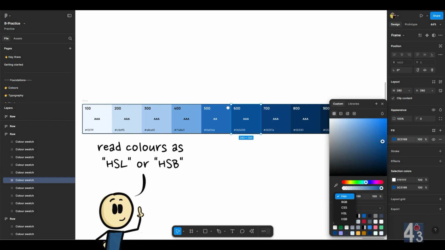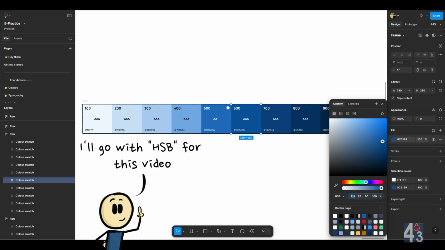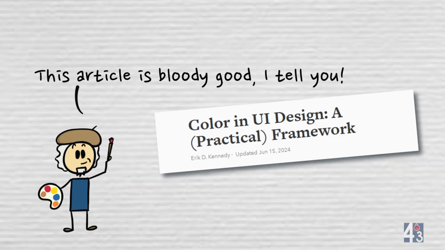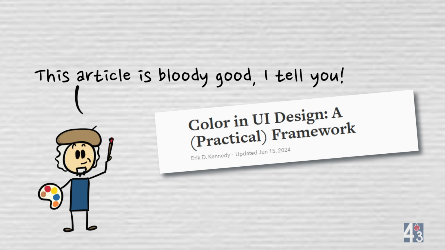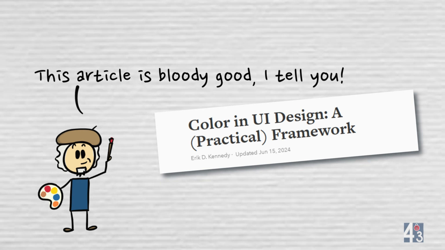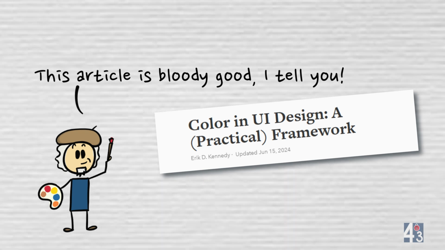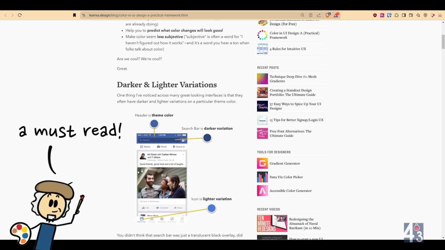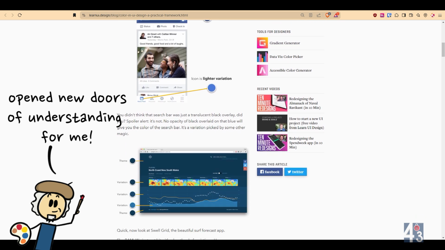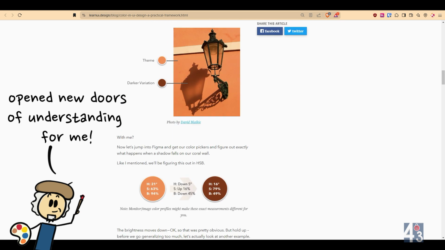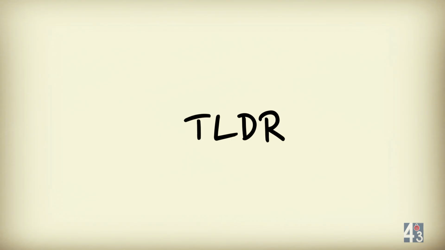Reading colors as HSL or HSB rather than hex greatly helps. I'll go with HSB for this post, as this is how I operate with colors. For the sake of brevity, I'll let you read this wonderful article, Color and UI Design, a Practical Framework by Eric Kennedy, for a deep dive into this. And let me tell you, this article is a must read. It's a great article that just opened new doors of understanding for me with regards to colors. I'll however give you a TLDR version of it.